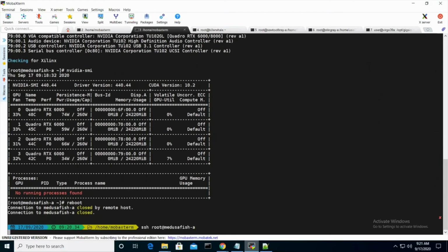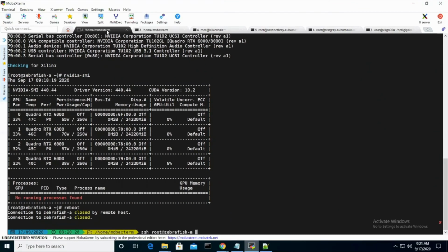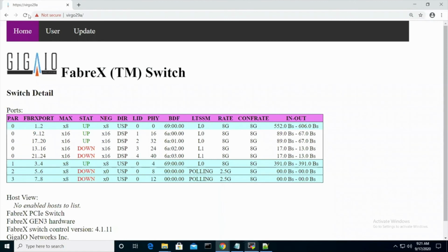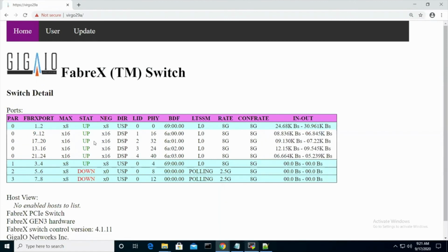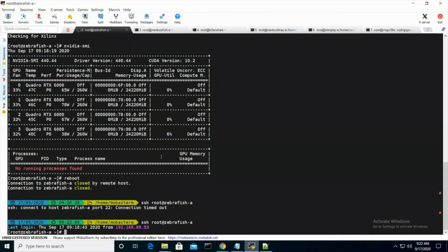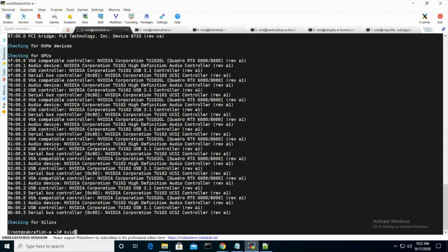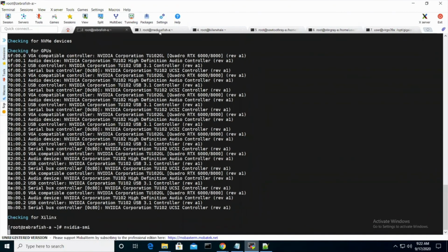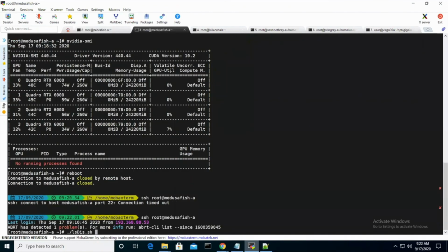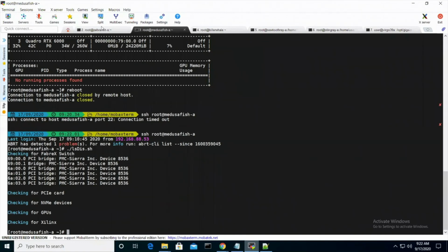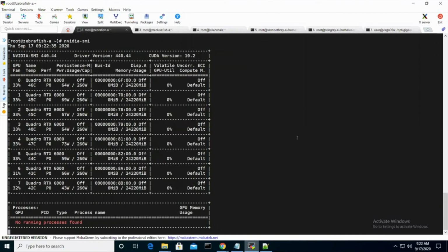Okay, our server should be back by now. Should have rebooted. We go look at the switch. We can see now that the ports are up and connected. And we can now see that, sure enough, all 8 of them are here. And we'll run that. And we can see that for this one, we no longer have any GPUs. And there they are. They're ready to be used. As simple as that.